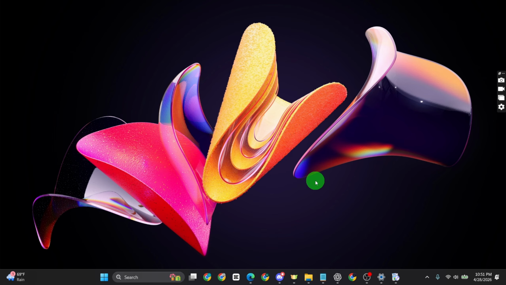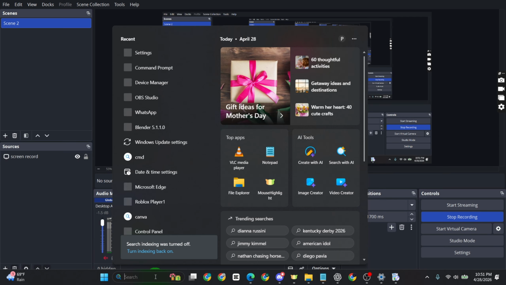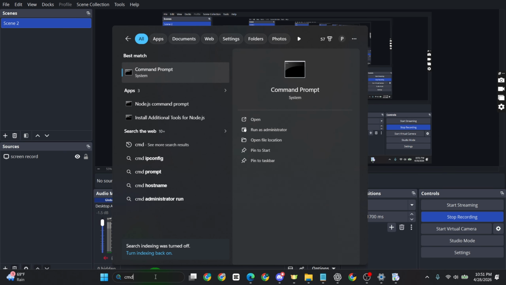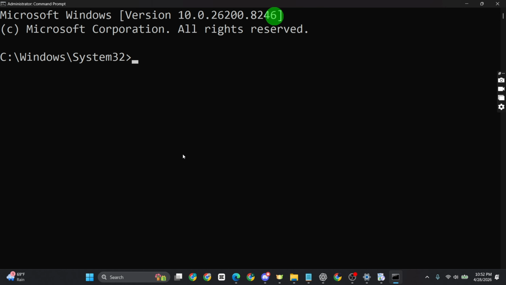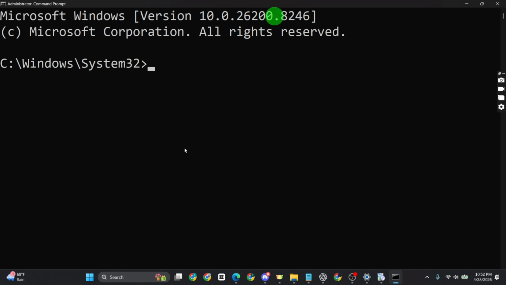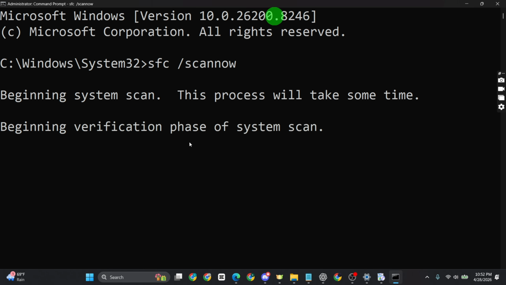If that still does not work, open the Windows search bar, type CMD, and run it as an administrator. Then type the following command, sfc /scannow, and press Enter. Wait for the scan to finish, then close it and restart your PC.